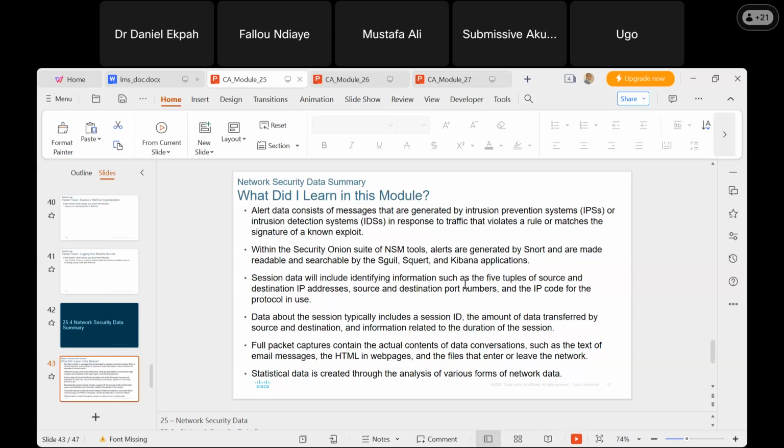And then we also talk about session data, data about the session. We also look at full packet captures that contain the actual content of the data conversation. We'll also look at statistical data, and at tools that help us to analyze this statistical data.